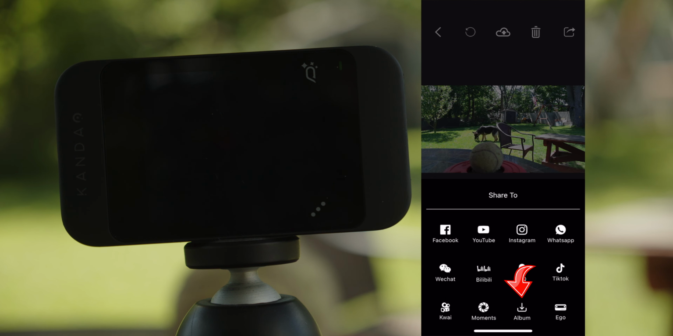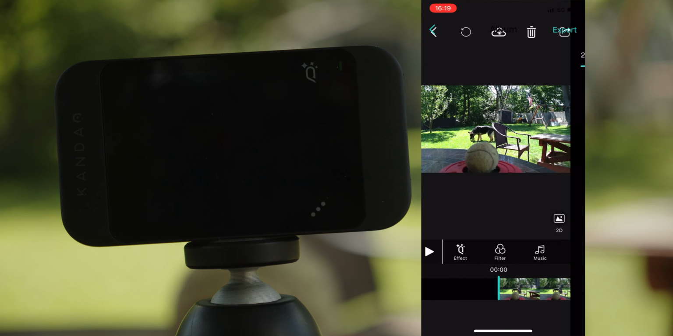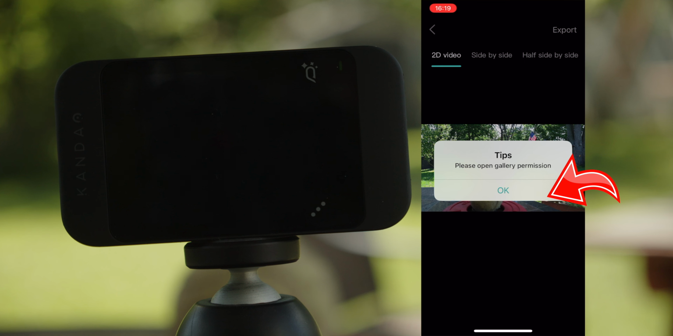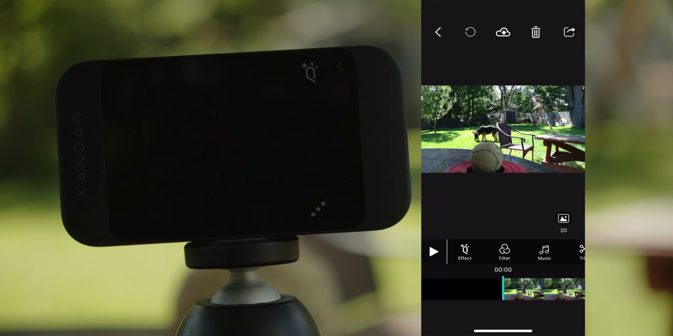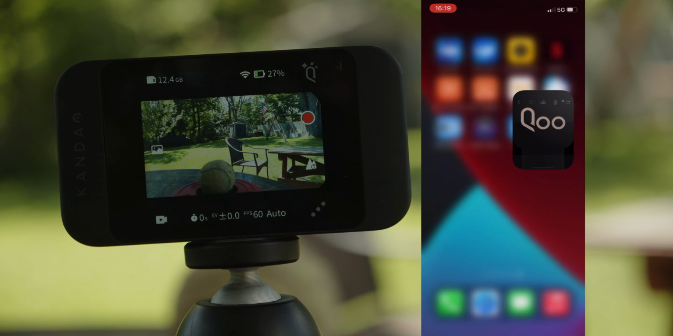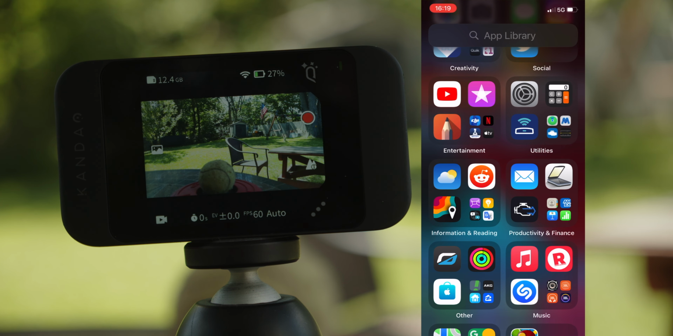I want to share it to the album. So that album would be the album of all images on the phone. Now again, they call this gallery. So that's the phone album, and you have to give that thing permission in the settings again.